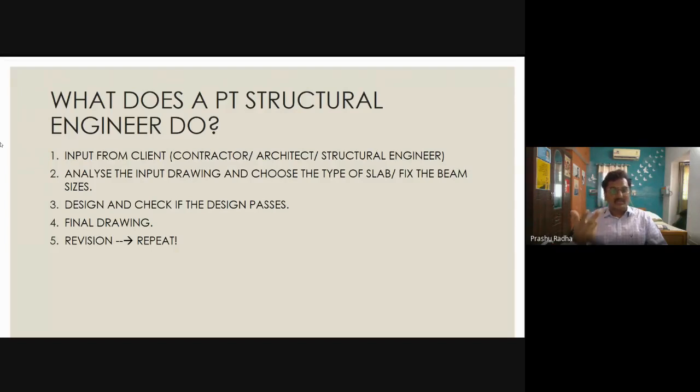Again, for this design, you cannot design a PT in your STAAD or ETABS. There are some specific softwares for that. Then we would check if the design passes. Then we would pass on the design to a detailer. A detailer or a draftsman is a person who works only with CAD or AutoCAD, again, AutoCAD softwares. Then once the drawing is completed, we'll pass on the drawing to our clients.